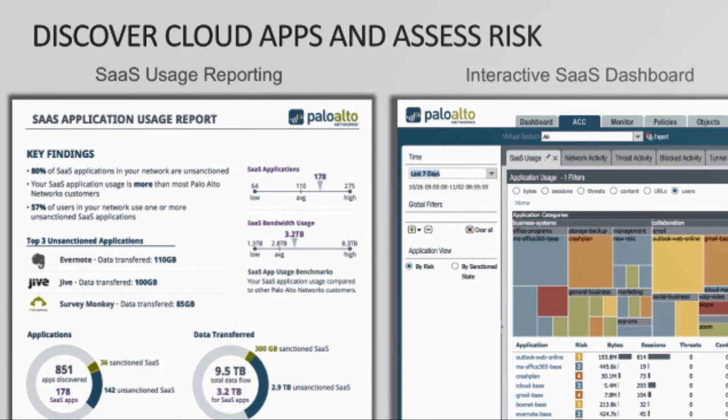We also have a SaaS dashboard. You can drill down live traffic through our ACC and look into who that user is and why they want to go to these applications. You can identify them and you can allow them. Maybe it's just one department within your organization which is going to that particular application. We have our finance team which uses a lot of weird applications which no one else in the company uses.